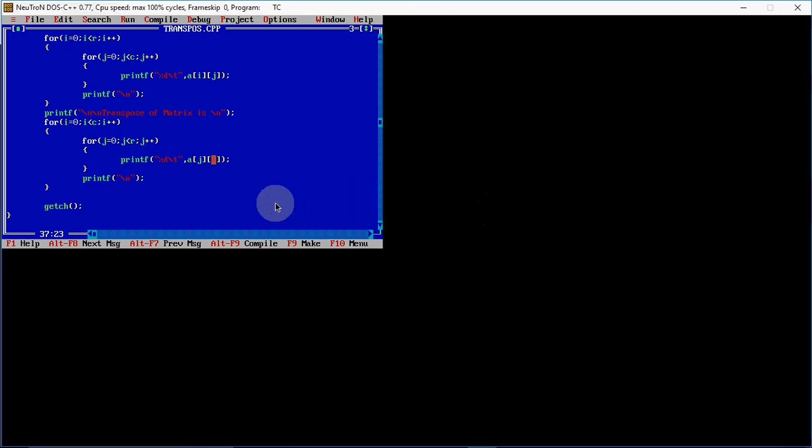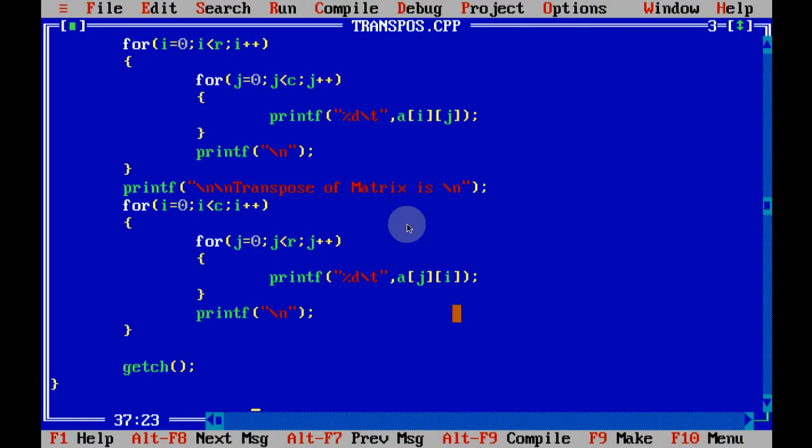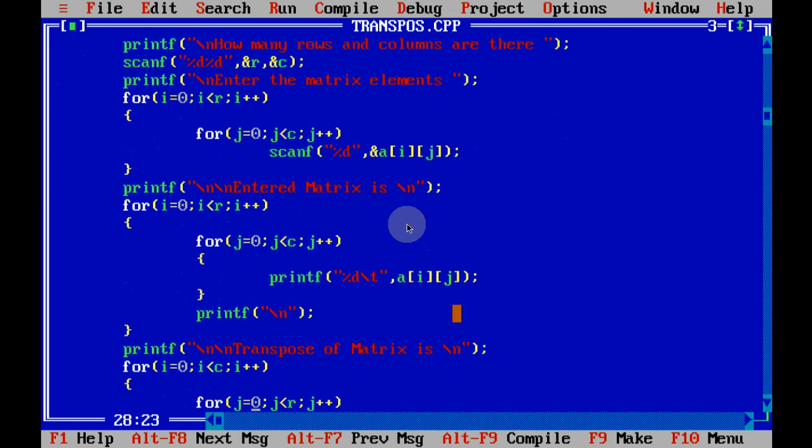So this is the program to find transpose of a matrix. We are just printing the transpose on the screen, not storing it anywhere. So how does it work? You take a matrix of size R by C. You ask the user how many rows and columns are there. The maximum size is 10 by 10. Then we ask the matrix elements. They are stored in the matrix A. Now I have printed the original matrix.